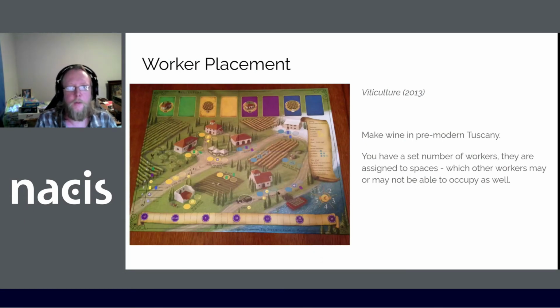So if you look at worker placement, which is where I'm going to wrap up, you can see a transformation from what was a map to sort of aerial-ish units of regions to spaces set over an illustrated landscape. And here we have Viticulture, where you make wine in pre-modern Tuscany. You have a set number of workers. They're assigned to spaces. Other workers may or may not be able to occupy them as well.